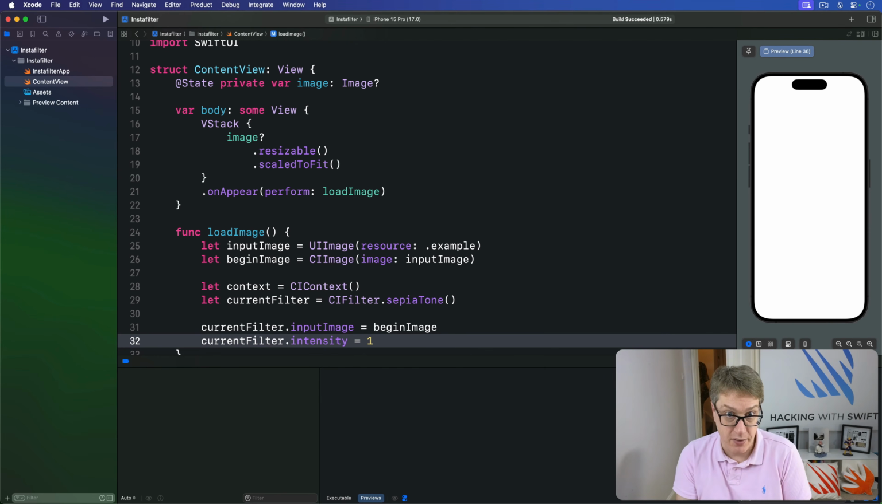This might fail. Might be nothing in there. The recipe's gone wrong, so it'll be optional. We'll then ask our context to convert a CG image from that output image. This also might fail, so again, it returns an optional. We then convert a CG image into a UI image, and then UI image into a SwiftUI image. So all 4 image types being used at the same time.